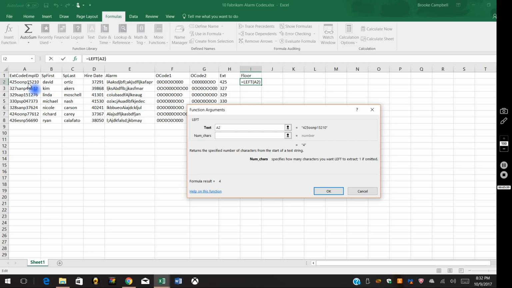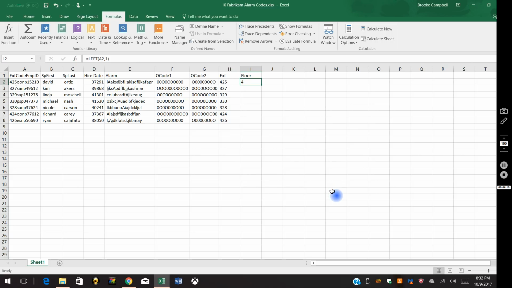So what we're going to look for on this one is the very first number, and that is the floor that they work on. So the num characters would be 1, because that's the first number that we want. And you can see that that would be a 4. So we hit OK, and then the 4 appears. So when we click and fill these down, everybody in this list works on either the third floor or the fourth floor. So that is how you do the left function.